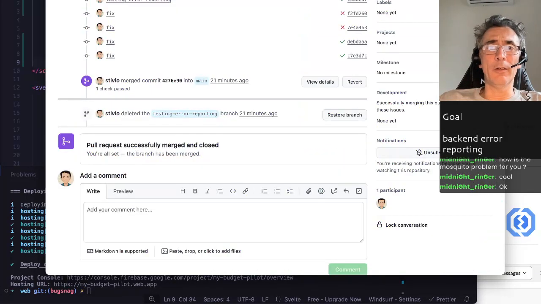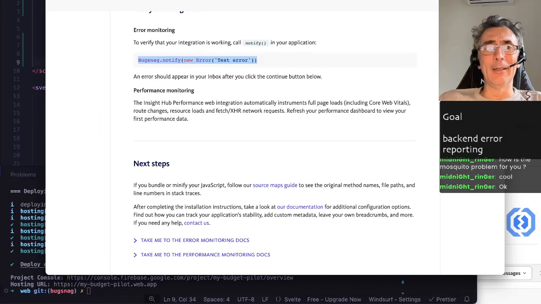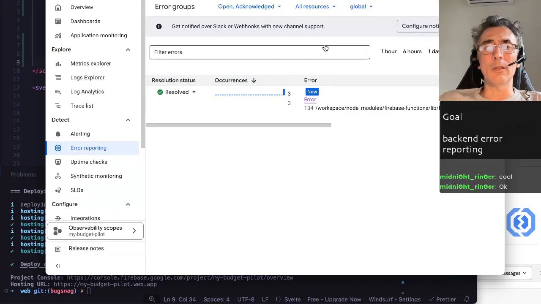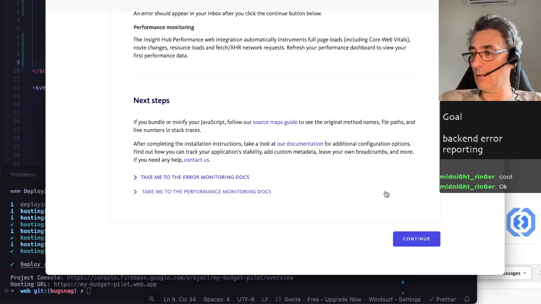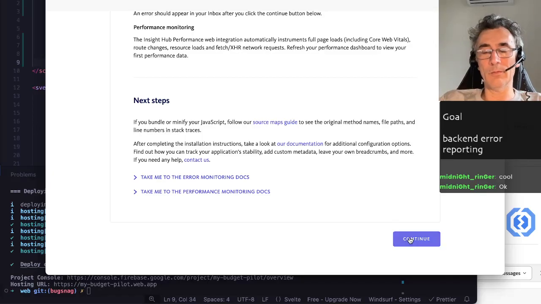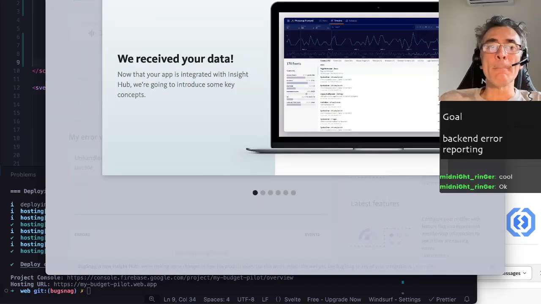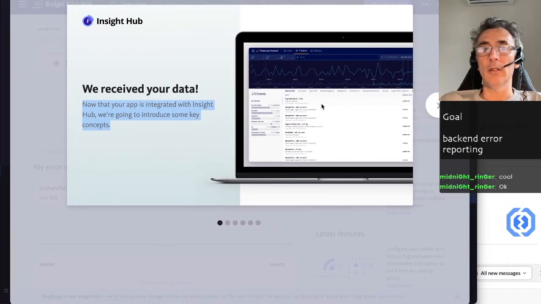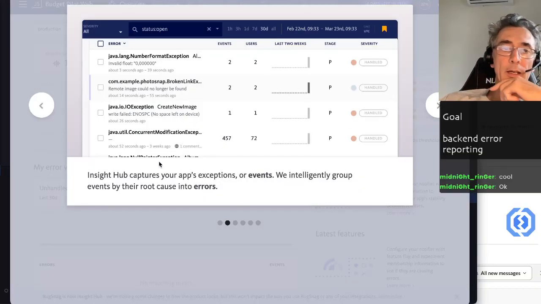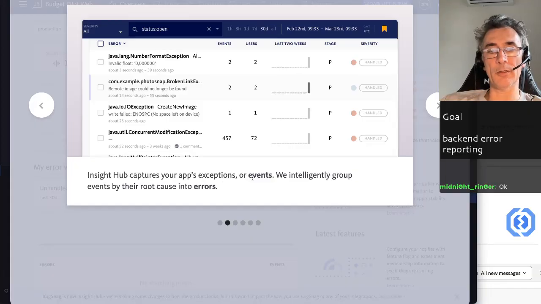All right, so I don't know if I defined it or not. I don't remember. If I go to BugSnag, continue, we receive your data. Now that your app is integrated, okay. Let's read this then. There is some kind of tutorial. Inside Hub captures your app exceptions or events.